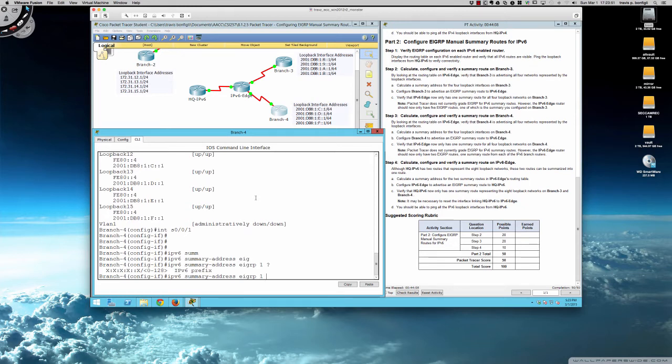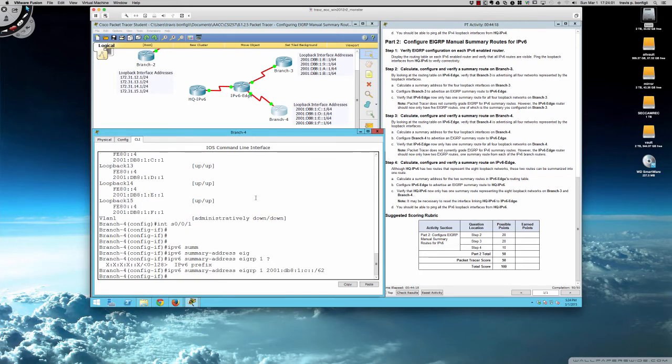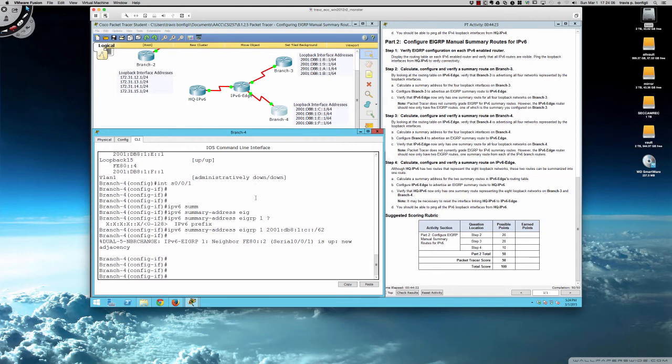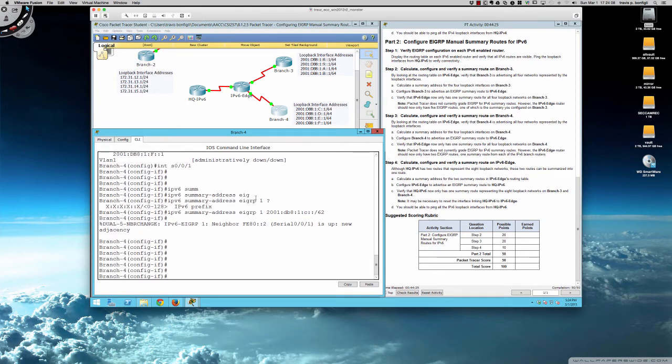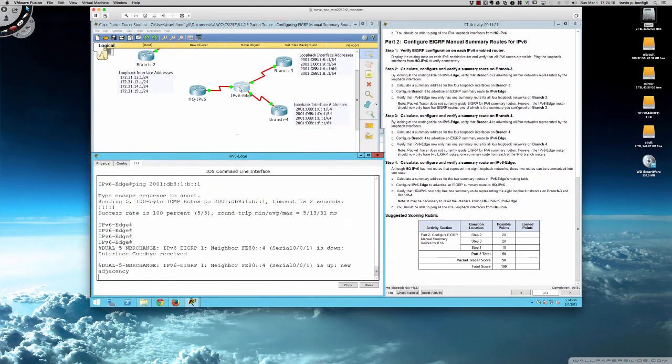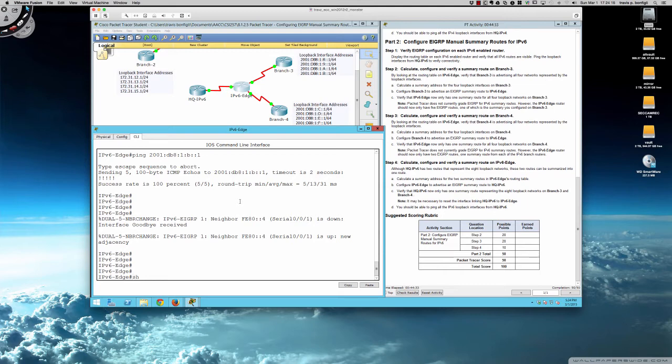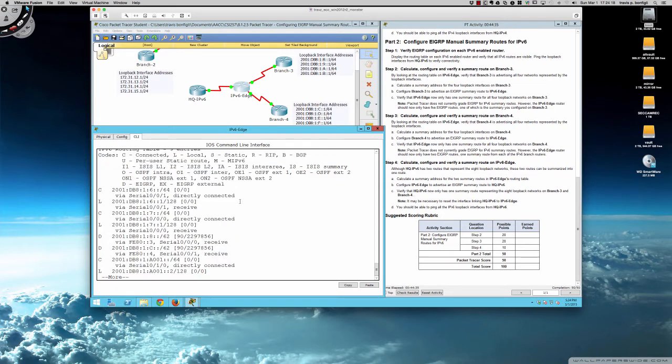And now we're going to put that summary address in here. So it's going to be 2001:db8:1:C::/62. And we should see the adjacency reset there. And let's now go back out to IPv6 Edge. We're going to raise it up just a skosh there so we can see a little bit more real estate. And I'm now going to say show ipv6 route.